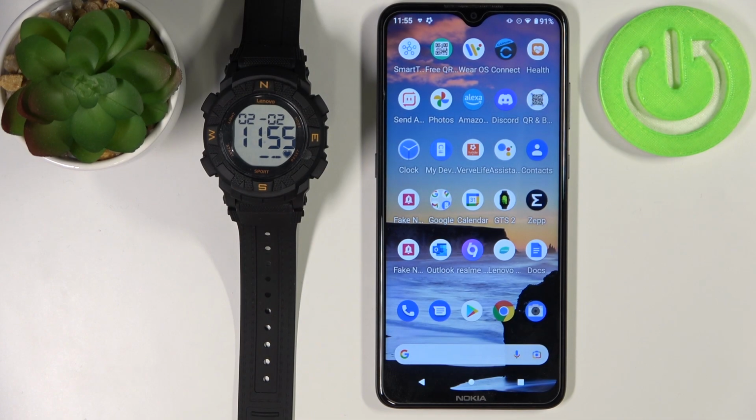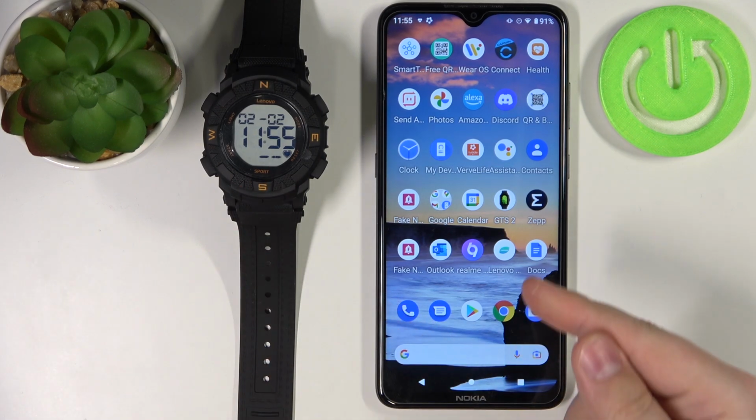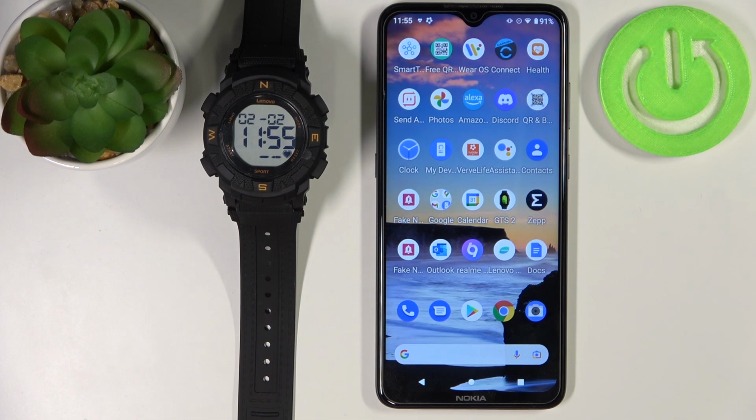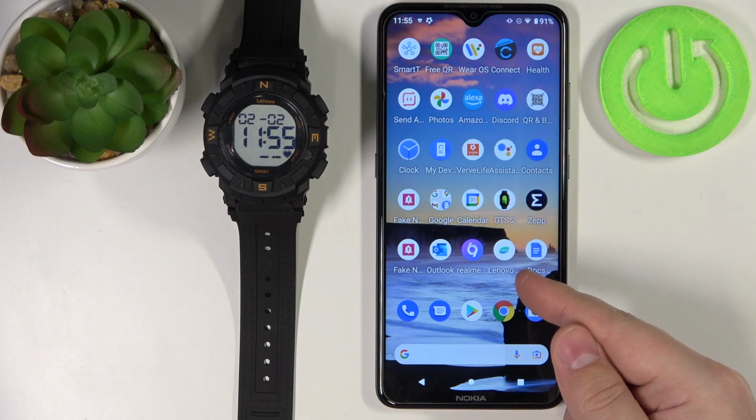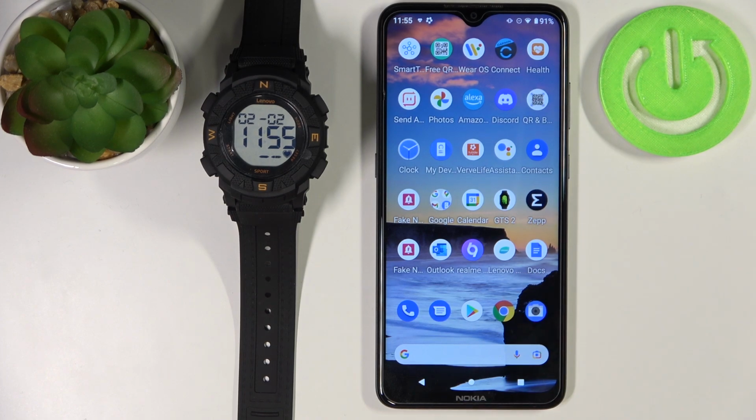Hello, in front of me I have the Lenovo Ego Smartwatch, and I'm going to show you how to enable the notification alerts for this watch on the Android phone. Before we start, your watch needs to be paired with your phone via the Lenovo Live application. Once the devices are paired, we need to make sure that the required permissions are allowed for the Lenovo Live application for the notifications to work.